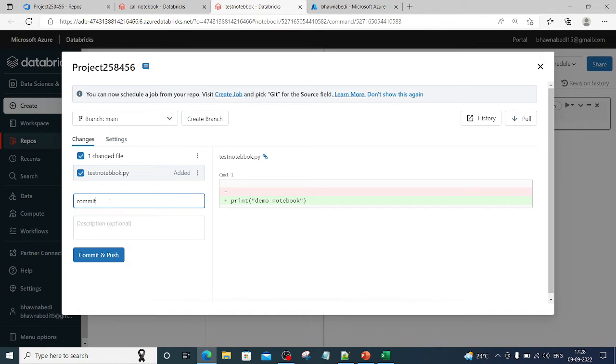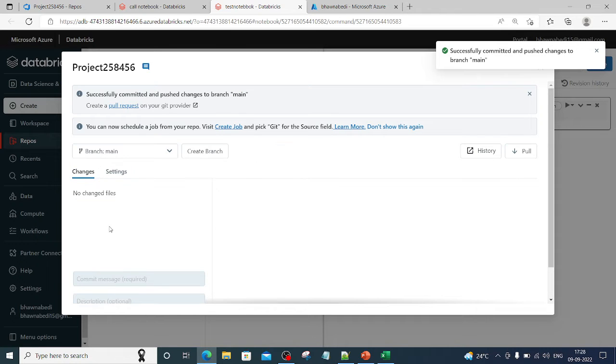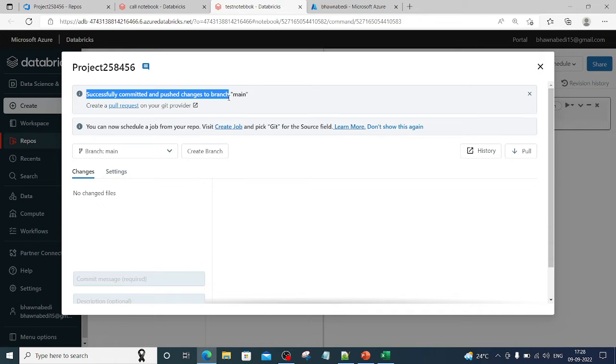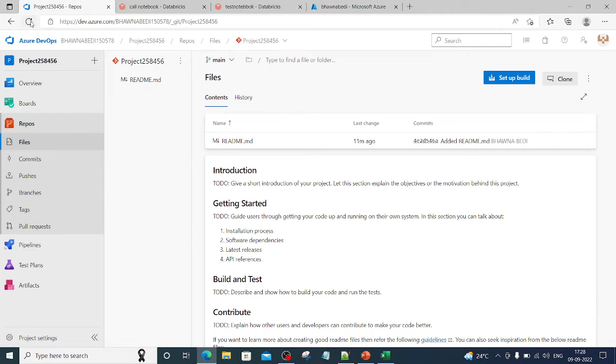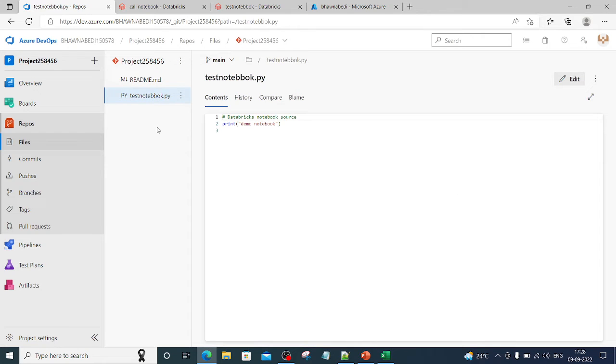Add a commit message over here, and these green ones are the changes that you are doing. Just say commit and push. The moment you do this, you can see that it says successfully committed and pushed changes to the main branch. Create a pull request on your Git provider. If I go back and refresh, you will see that test notebook.py came over here.